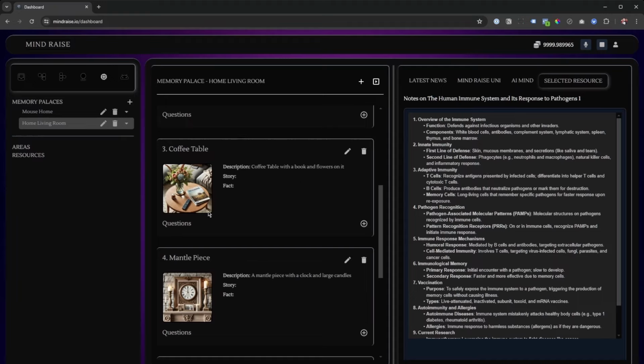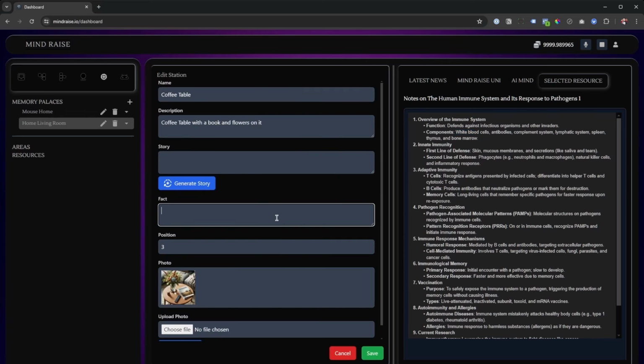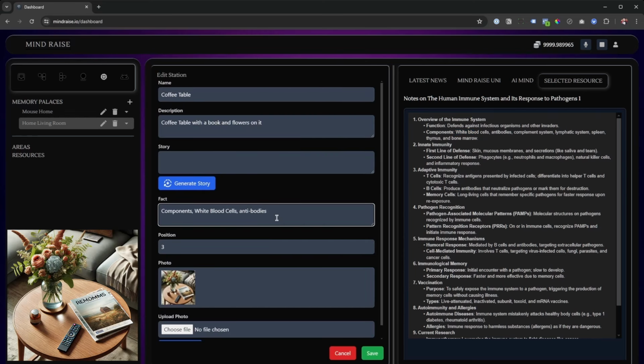We'll use the remaining 3 locations to memorize the components of the immune system. We have 7 components to fit into 3 locations: the coffee table, the mantelpiece, and the window seat. For the coffee table, we need to include the following components: white blood cells, antibodies, and the complement system. Let's generate a story for these components.